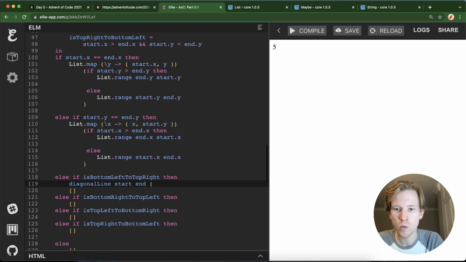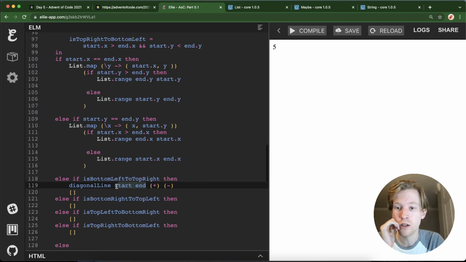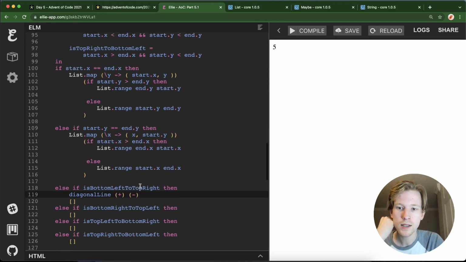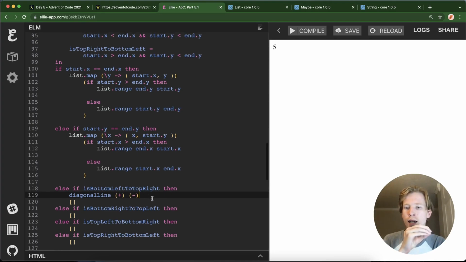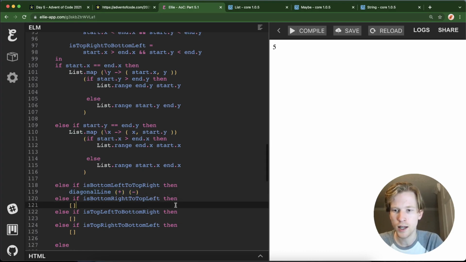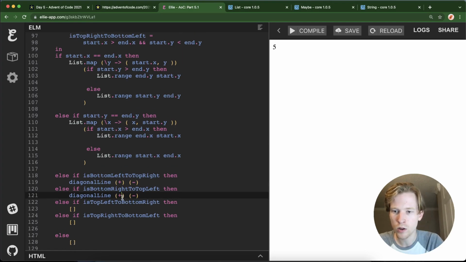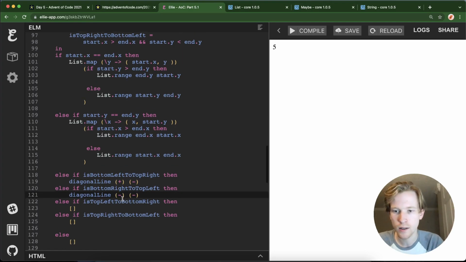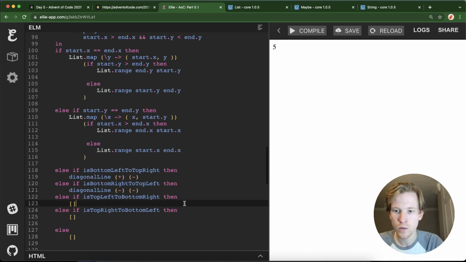And we're going to use the plus operator and the minus operator. This is going to be a little strange. Plus and minus means that we're going to be increasing in the x, and minus means we're going to be decreasing in the y. So there's going to be this function called diagonal line that we'll implement together in a sec. And then this one is going to go from right to left, so we're going to be subtracting. This one is going to go from the top left to the bottom right, so they'll both be increasing.